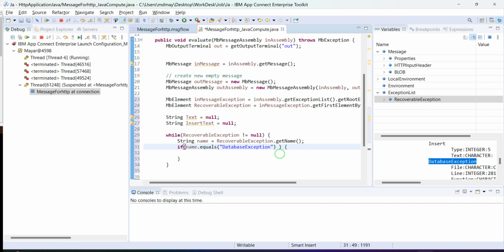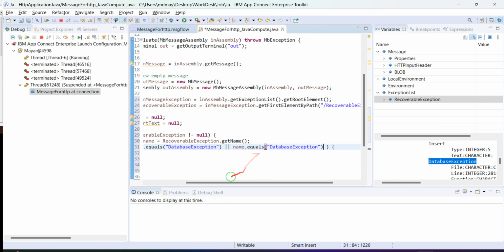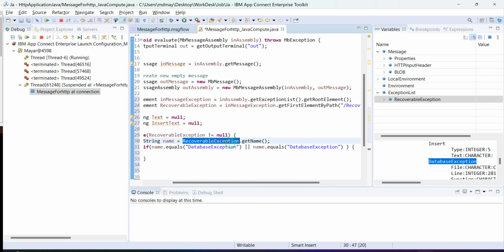Either way is fine. The or is Java, you could check it there. It's simple Java. I say or. You could say name equals another condition. If either of these is matched, do something for me, like recovery exception.